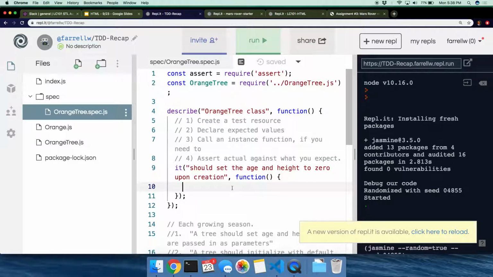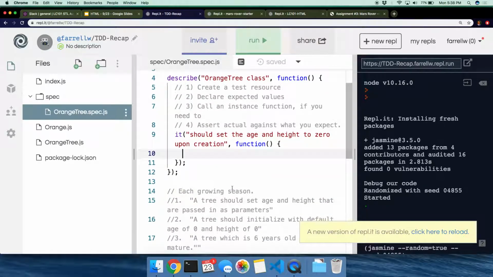It's written for us, but there's no code inside of it. The test says it should set the age and height to 0 upon creation. And actually, I'm going to change that to be just as it is in number 1, right? So a tree should set age and height that are passed in as parameters. So the first thing we usually do is we create a test object, the thing that we want to work on, the thing that we want to compare. And to make it super obvious, we can just call it test obj.